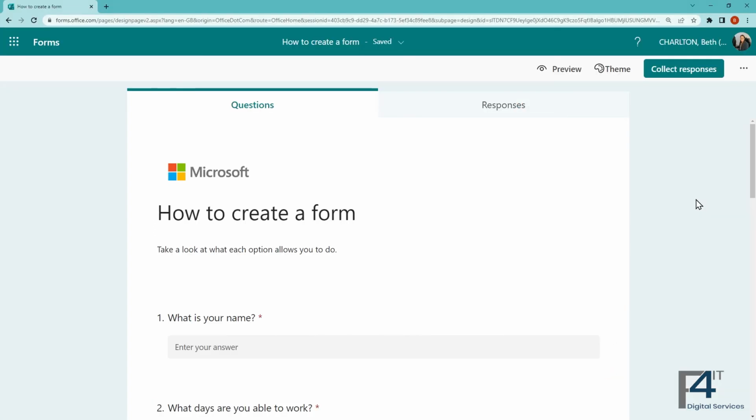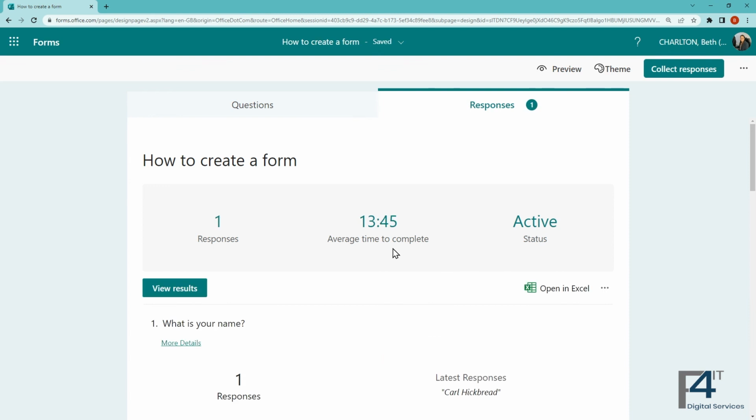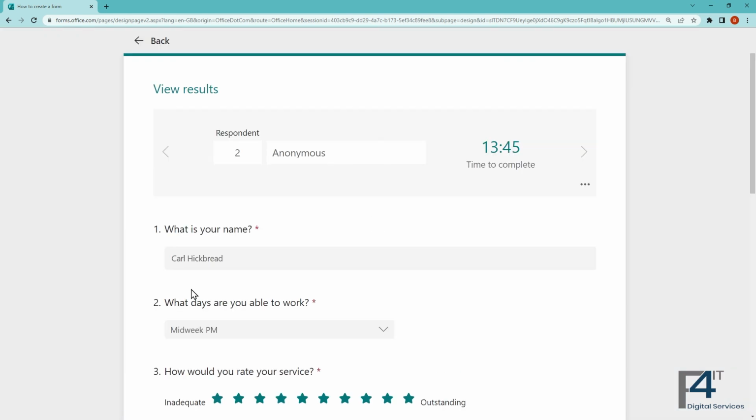The last thing to look at is how we view the responses after we have created a form. To view these, then we need to click on the Responses tab. The first thing we see is this bar telling us how many responses we've had, the average time it's taken the respondent to complete the form, and whether or not the form is still active. As this is a web application, we can view the results live as they are submitted. If we press the green View Results button, this shows the individual details for each respondent. We can use the left and right arrows to toggle through each response.